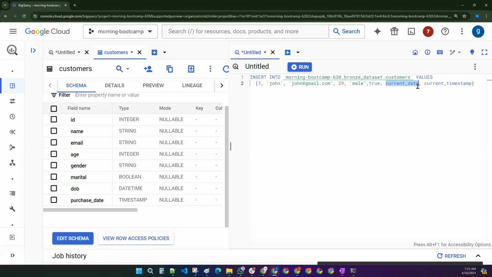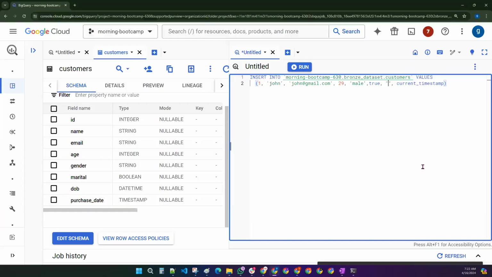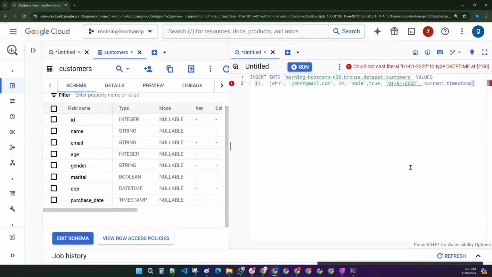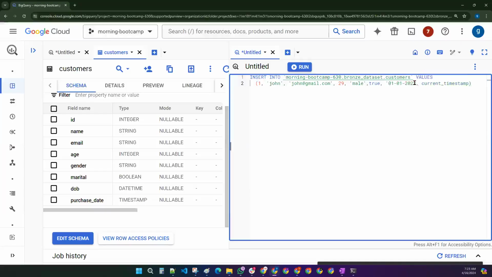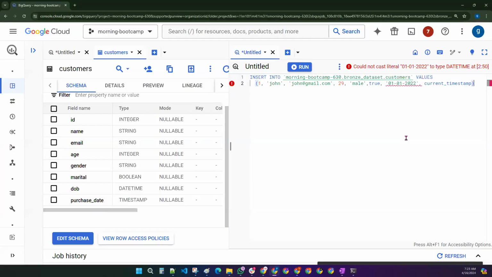Or else if you want, you can mention it explicitly, something like 01-01-2022. This is how you can mention the date. Could not cast literal. Okay, sorry, it is date, right? I think you need to put single quotes. Single quote or back quote, it should be the same, there isn't any difference, but it should be taken care of.